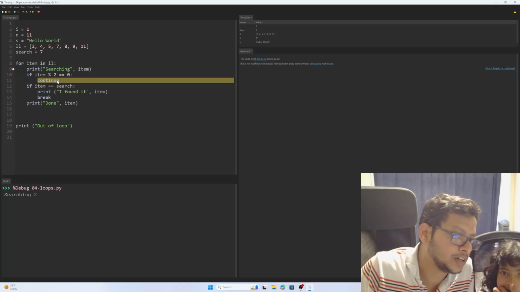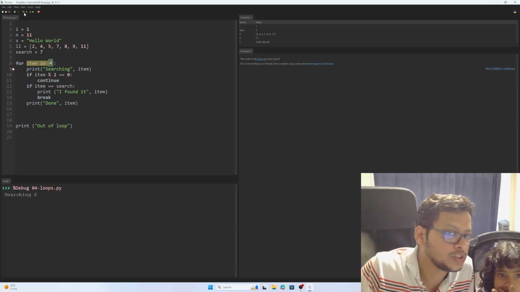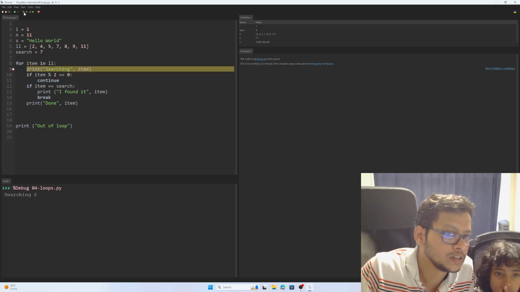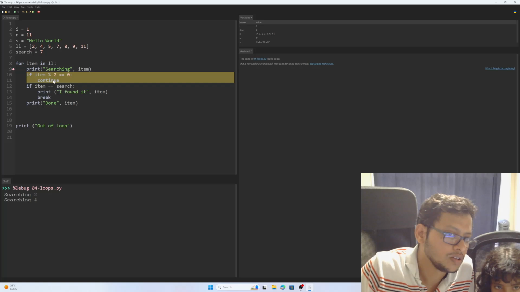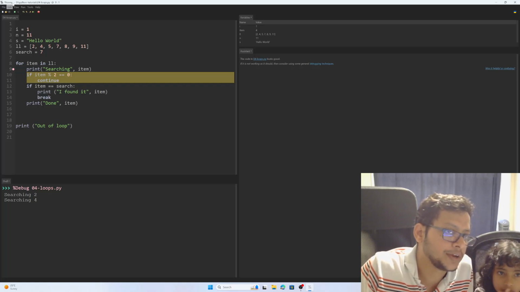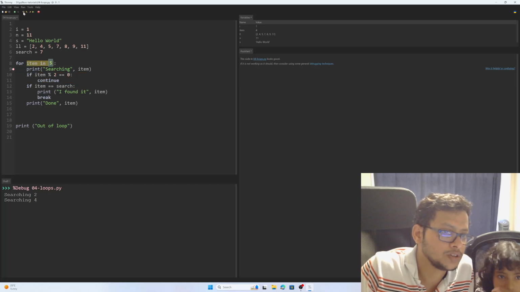So then what will happen after continue? We are going to go back to the top of the loop. So we'll step over and we come back here. Now if we have 4, it's going to be true. 4 modulus 2 is equal to 0. What will happen? It's going to execute continue again and go to the top again.